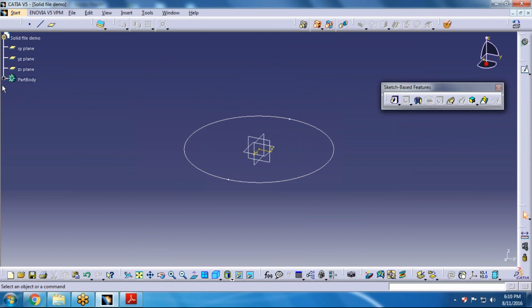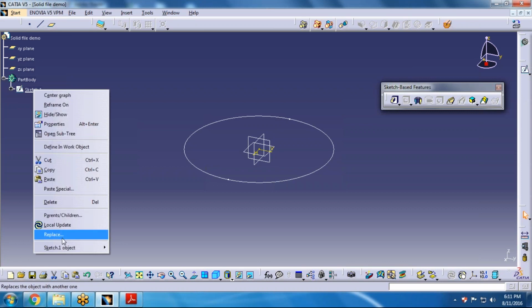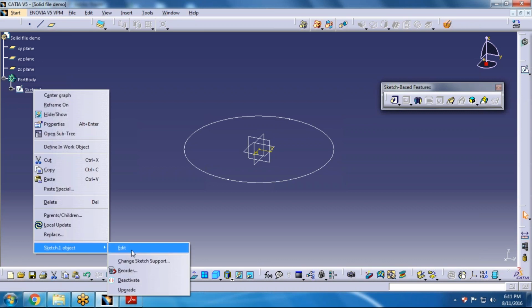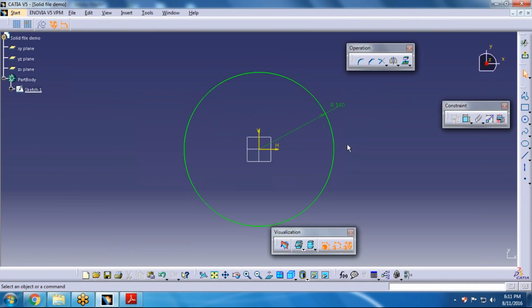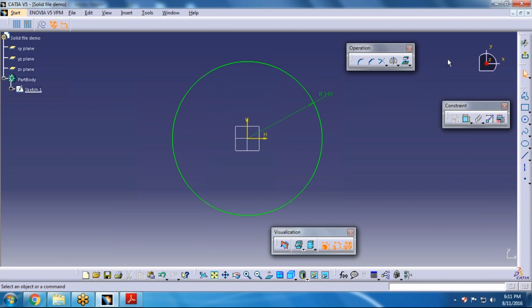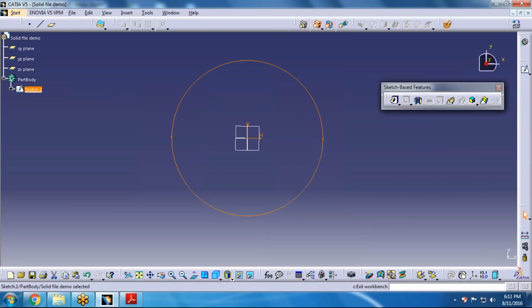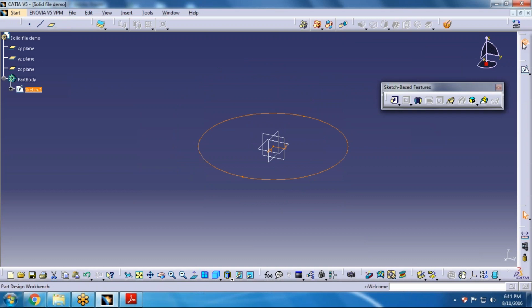If I want to again go into the same sketcher, you will see there is a part body, that is the plus point. Click on this. Now you will see there is sketch number 1. If I want to go back to sketch number 1 again, just right click on the sketch, go to the sketch number 1 object. Here is the edit option. Click on this. Now you are again in the same sketcher, and here is the sketcher workbench, that is exit workbench. So you are going again to the part design. Now you are in part design.